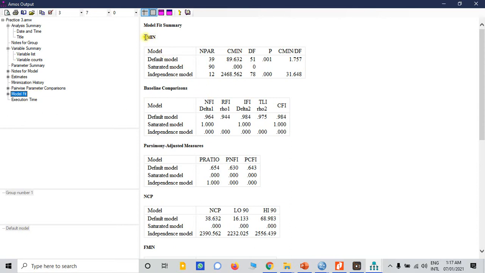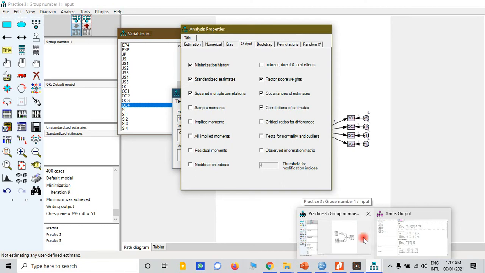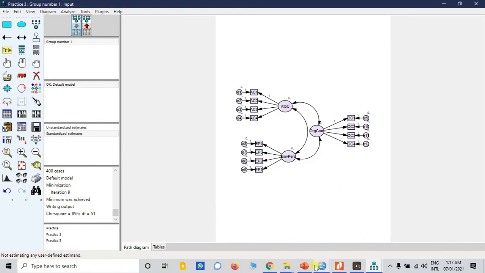This is the absolute goodness of fit measure, and from here you can see CMIN. In your default model you have to look at the CMIN over degrees of freedom, and it is 1.75, which is less than our yardstick or our standard, that is less than 3. So it means our model is a good model. This is in the acceptable range.